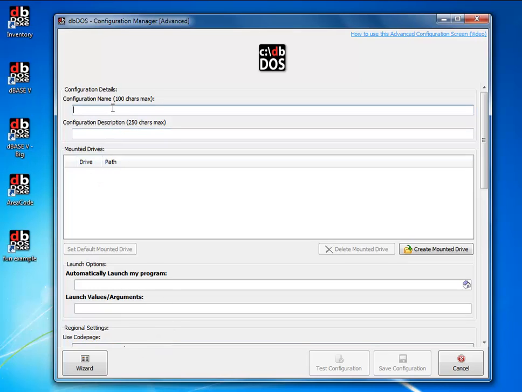So I'm going to create a dBase 5, and we're going to call this a command prompt. So we can come in here and go command prompt. The next thing I have to do, just like I did in the wizard format, is create a mounted drive. A mounted drive is the location of where the files or the executables or the data is located. So I can come in here.